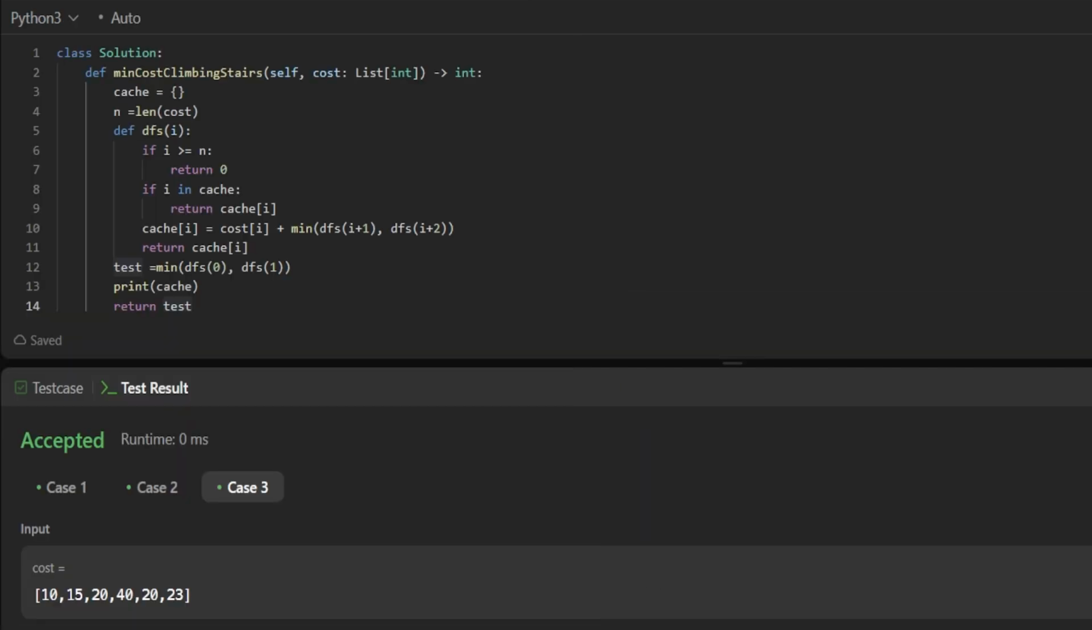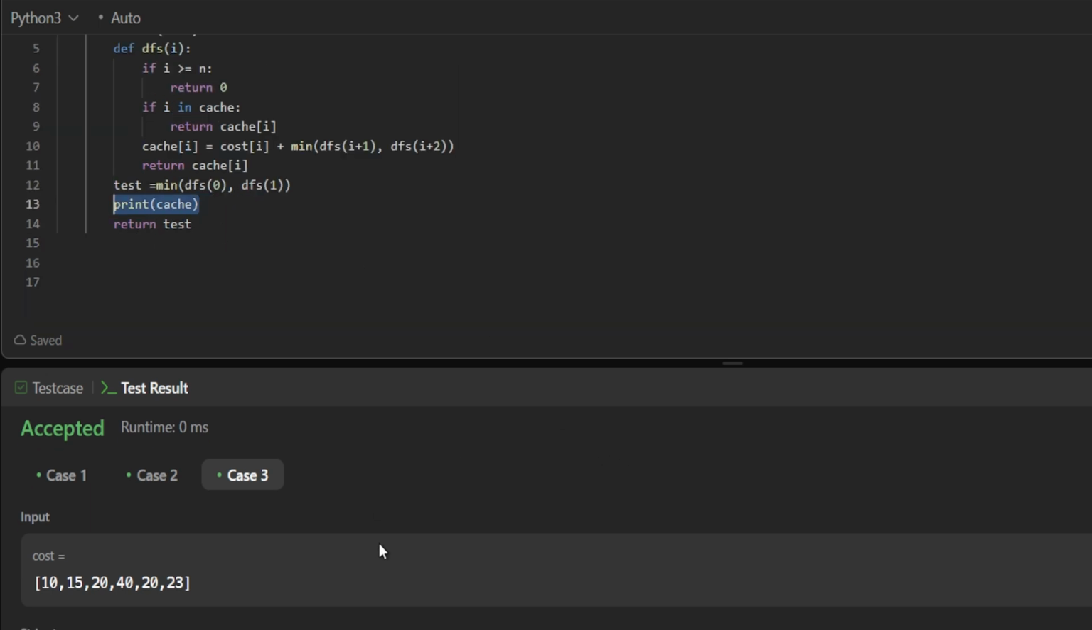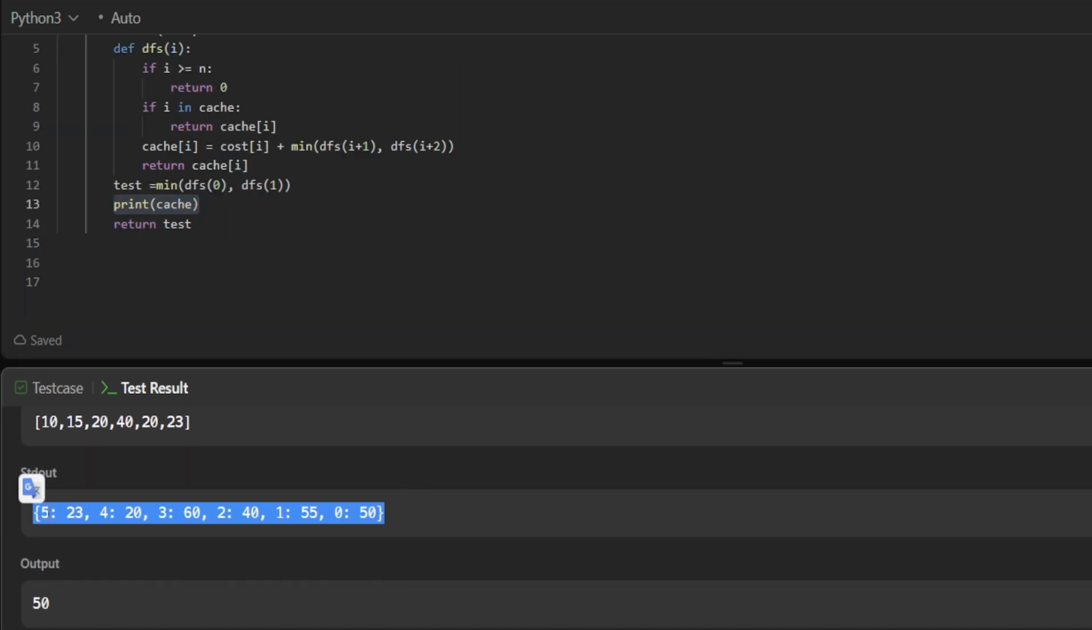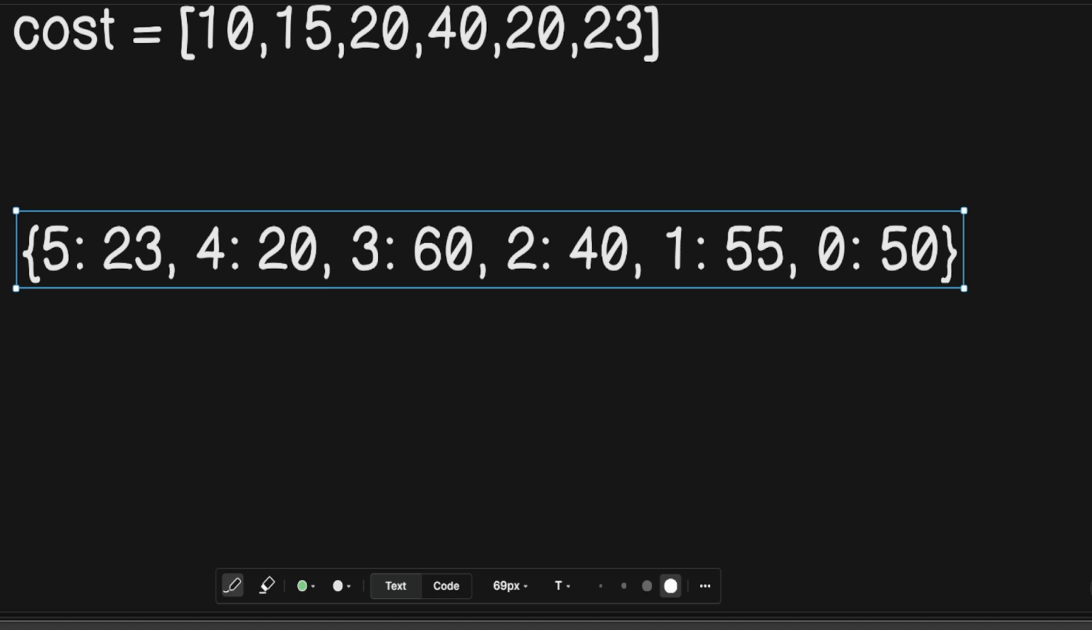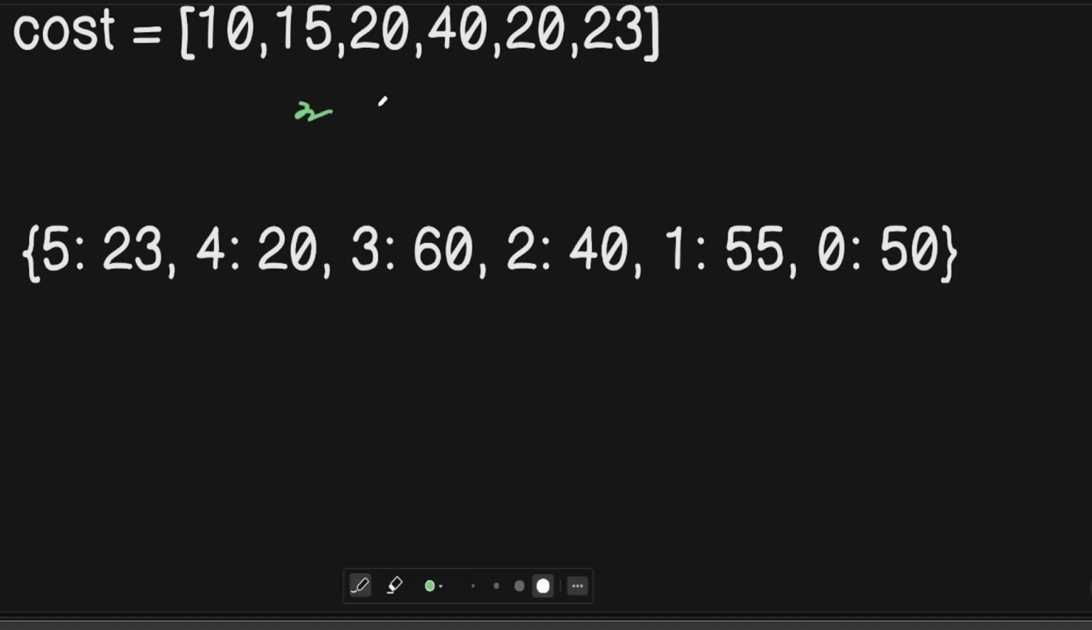All right, welcome back, guys. So I just quickly reran the code and printed out the cache. So as you can see, this is our cache, and let me jump right into the drawing path so we can come up with the bottom-up solution. Okay, so let's start with our bottom-up solution.